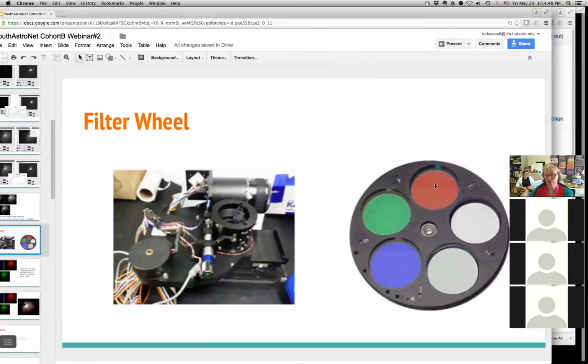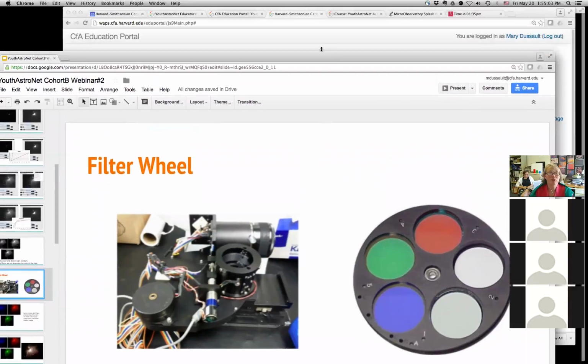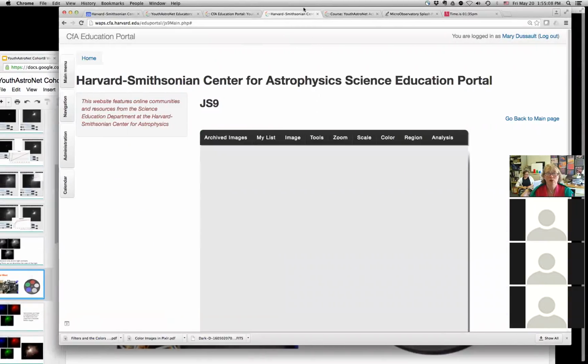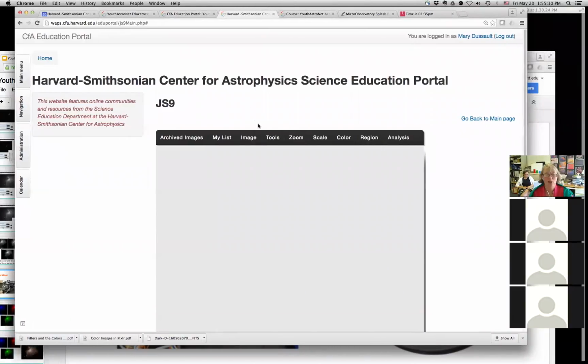So this is the filter wheel that's actually inside the camera, inside the telescope. And again, when you take a picture through each of these filters, only that light gets through the filter to the detector. So let's take a look at an image I took a couple weeks ago. So we're going to go to JS9 and I'll show you how to make a 3-color image.